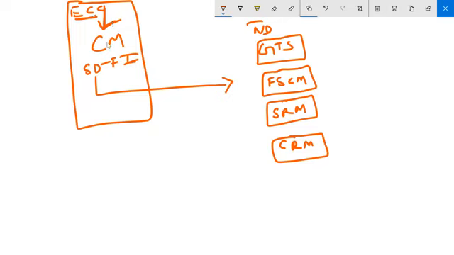That is called compliance. What is compliance? Following the rules and regulations is called compliance. SD does not have the option of compliance. The compliance is performed in GTS, Global Trade Services. So when I create a customer in the ECC, I want to know whether I'm allowed to do this business with this customer or not.